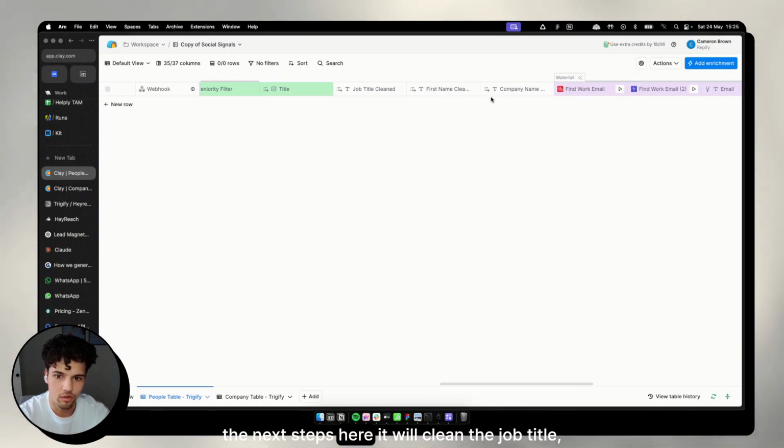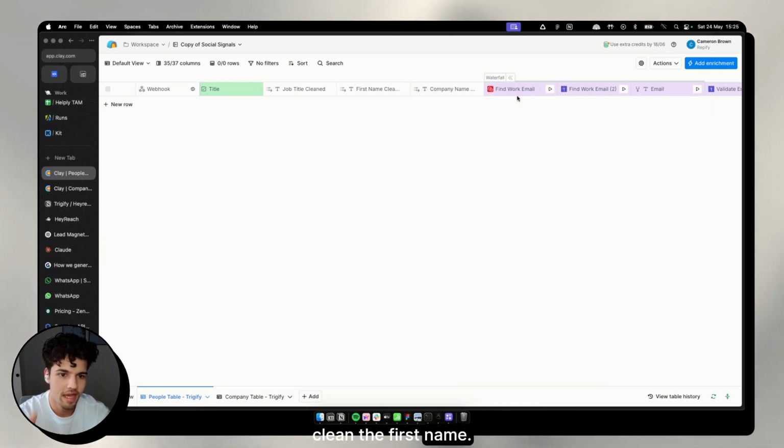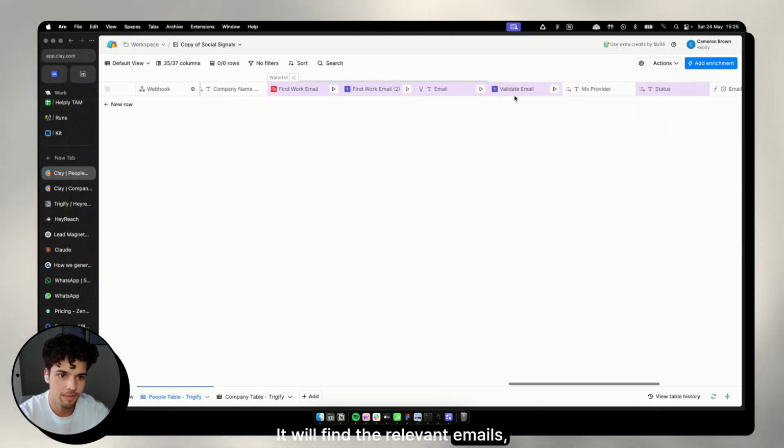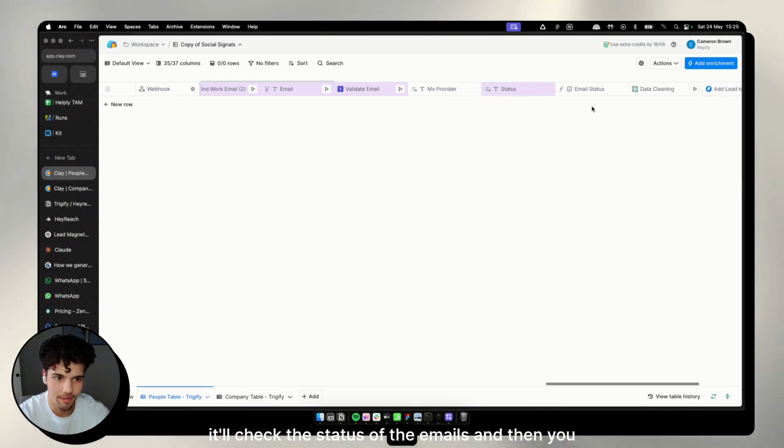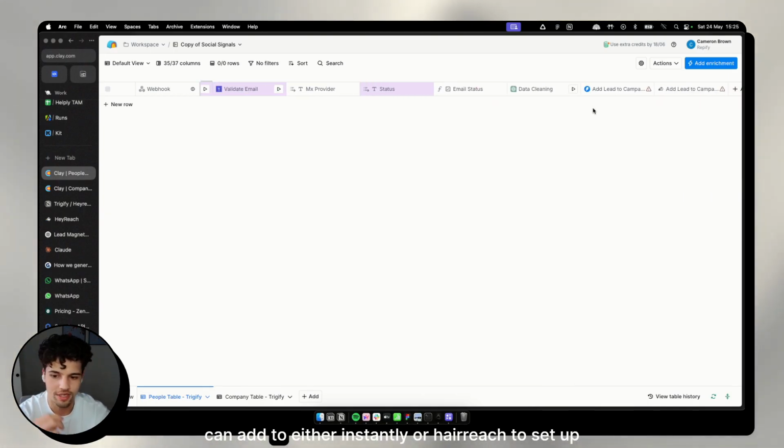The next steps here, it will clean the job title, clean the company name, clean the first name. It will find the relevant emails. It will check the status of the emails, and then you can add to either Instantly or HeyReach to set up your campaign.